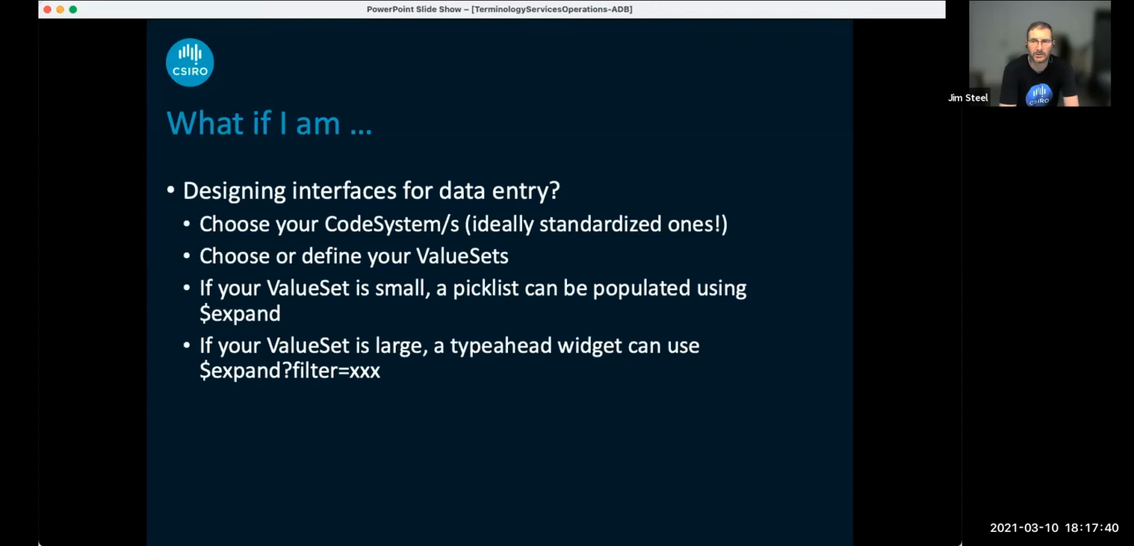Then once you've done that, if your value set is small, you might be able to use a pick list user interface element, a drop-down menu, for example. And then you can retrieve the members of that value set that you need to put in the drop-down using the $expand operation. More commonly, the value set that you need to search is going to be large. I would say this is anything beyond maybe 10 or a dozen codes. You really want to be supporting type ahead. Certainly once you get above 50 codes, you definitely shouldn't be using a drop-down menu. You want to be allowing the user to use type ahead search.